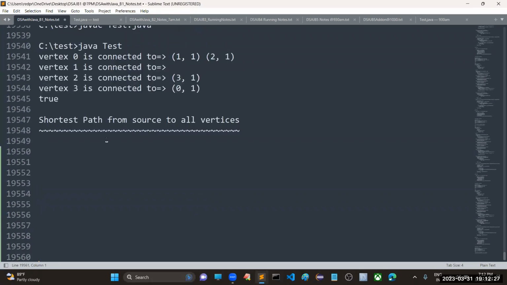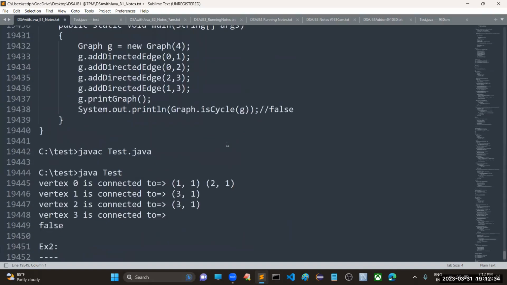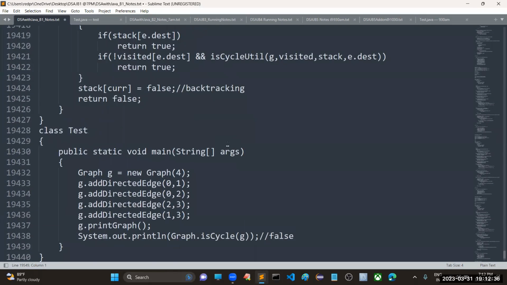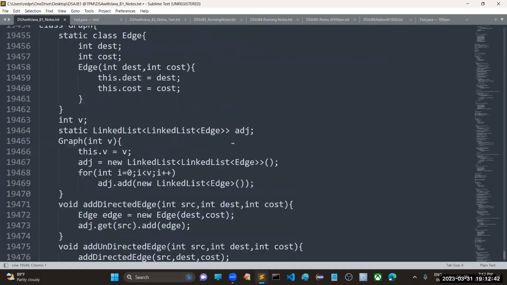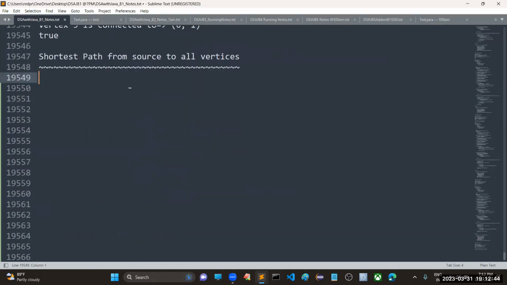Good evening. In the last videos, we covered very clearly how you can detect cycles in a directed graph and an undirected graph. Both we covered very clearly. So in today's session, this algorithm we are going to implement.